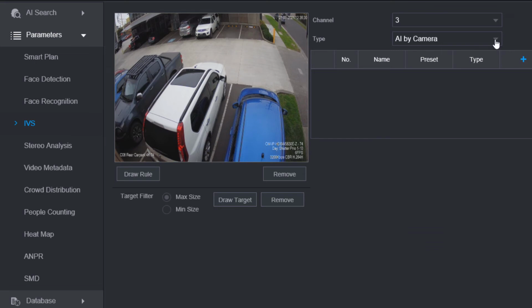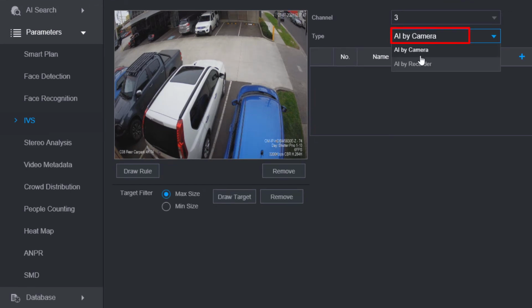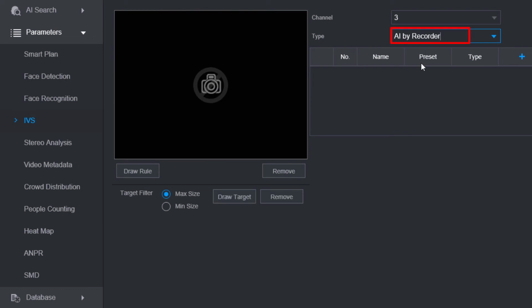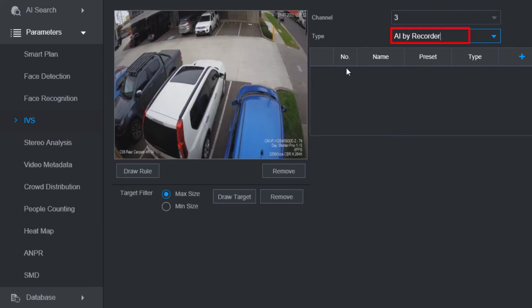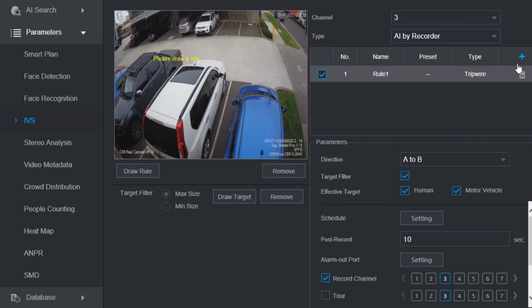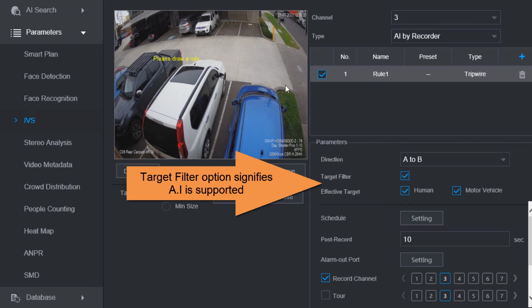And in my case, I am dealing with an AI recorder. So the recorder itself, in my case, is capable of AI processing. So I'm going to select AI by recorder in my case. And I'm going to create my first rule by clicking on the plus. And I want it triggered when a vehicle, or anything actually, or a person crosses this line.